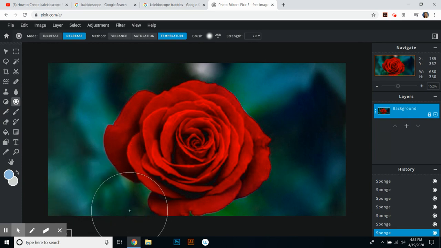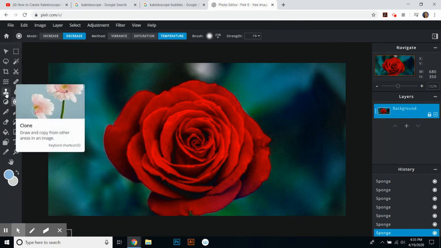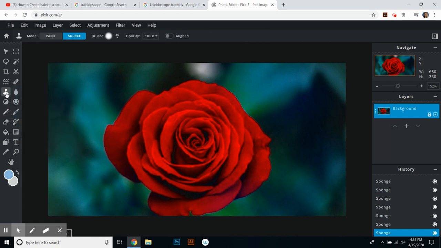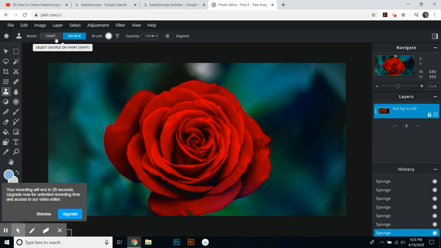All right, so once you mess around with your saturation, vibrance, and temperature, and you kind of get a vibe that you like, the next thing you're going to do is you are going to play with the clone tool, which is right here. The clone tool basically just picks up a picture of your image, and it's going to stamp or replicate or clone your original image. So when you click on that, you'll notice how this area changes. Source means what are you picking up? Paint means what are you stamping or cloning?